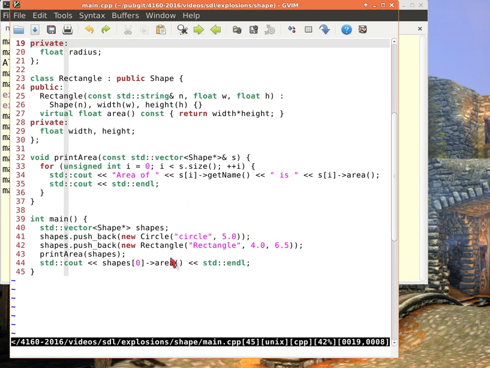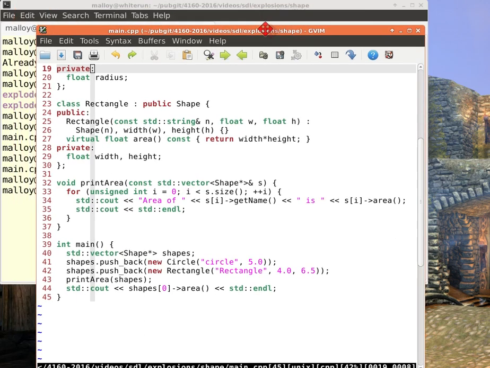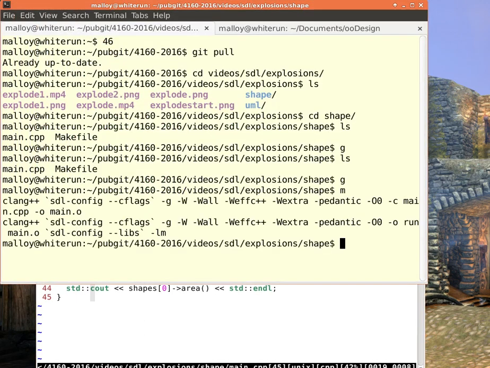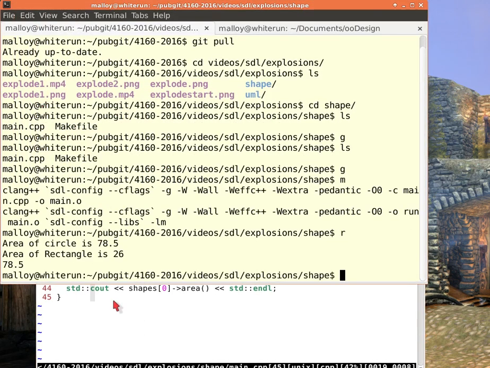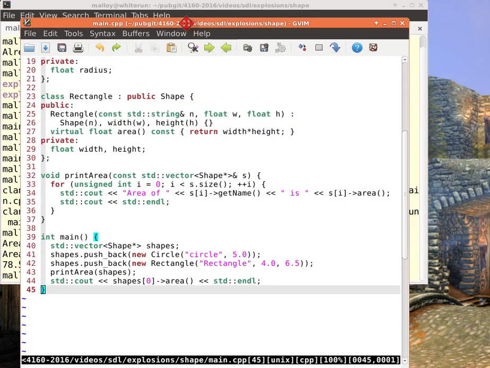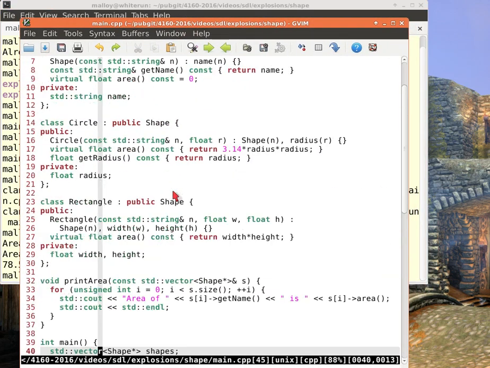Then we can call this function, print area shapes, and print the area of each one of these shapes in here. Let me compile this and run it, and you'll see that we get those areas that we talked about earlier. There we go. Why am I doing this?